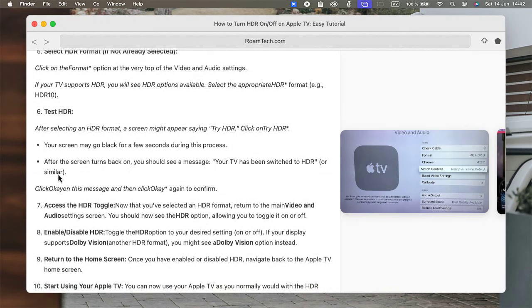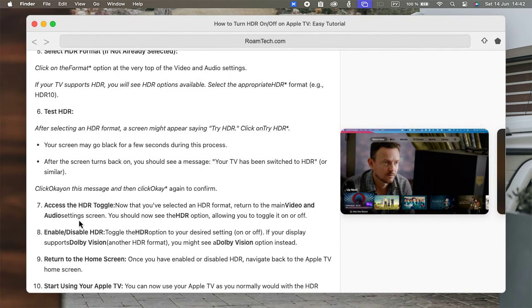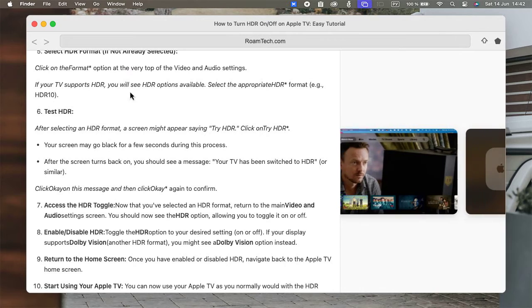Your screen might go black for a couple of seconds. Don't worry, that's normal. When it comes back on, it should say your TV has been switched to HDR. Click OK, then click OK again. Now you've selected an HDR format.